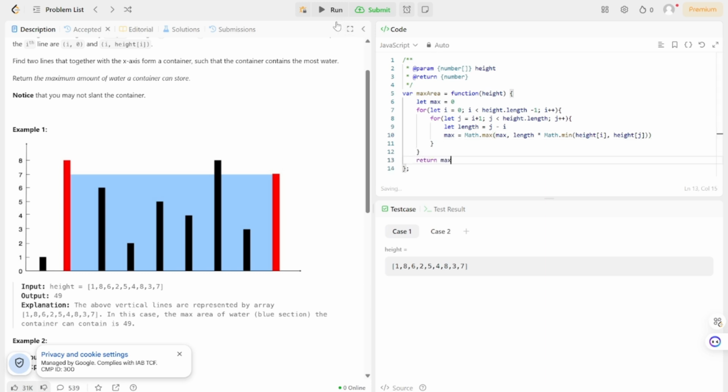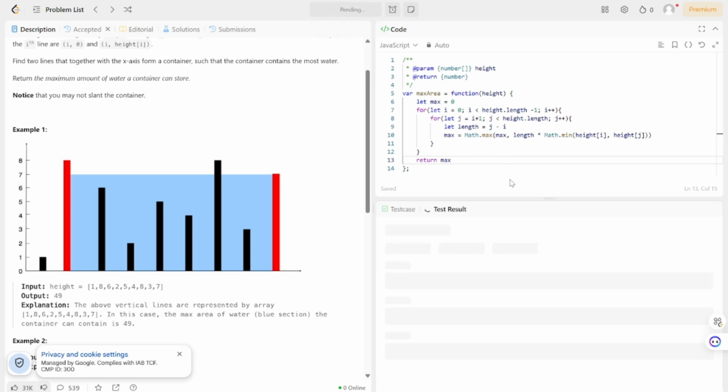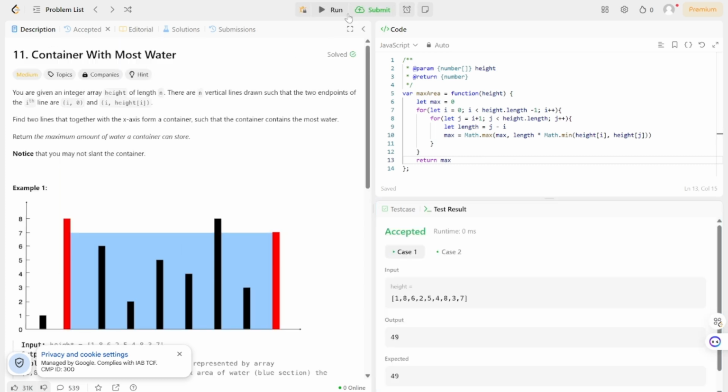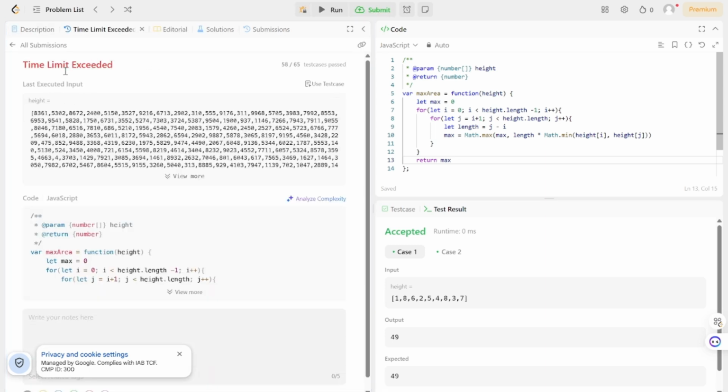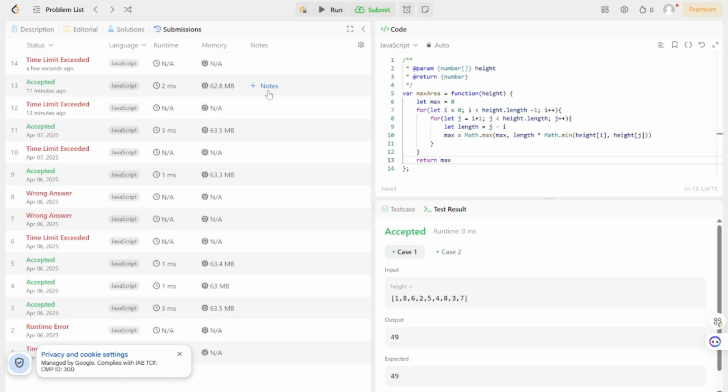So this will be a brute force solution, which is O(n squared). Let's check this passes. Okay, the solution should pass, but it will fail in terms of speed. It will fail because it's too slow for the solution. See, time limit exceeded. So this is where the next solution comes in, which is a 2-pointer solution.